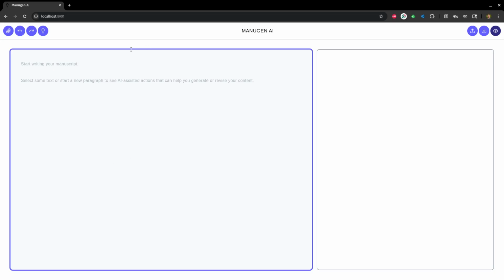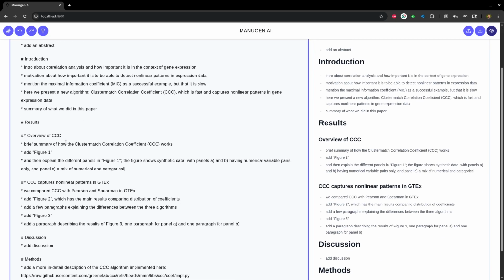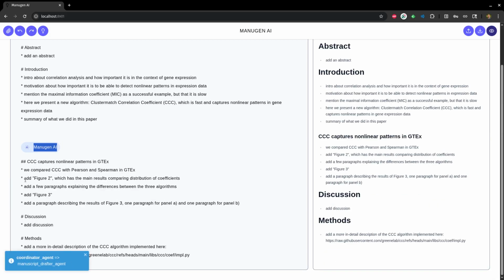On this left panel, you can start drafting your manuscript. Here I will load an example by clicking on this button. I will select text from the results section. You always have to select the entire section. Here you can see that there is a very generic reference to figure 1. I will ask the system to make a draft.